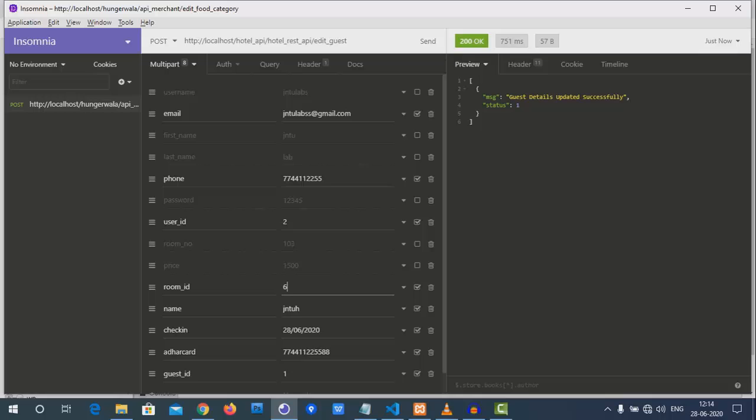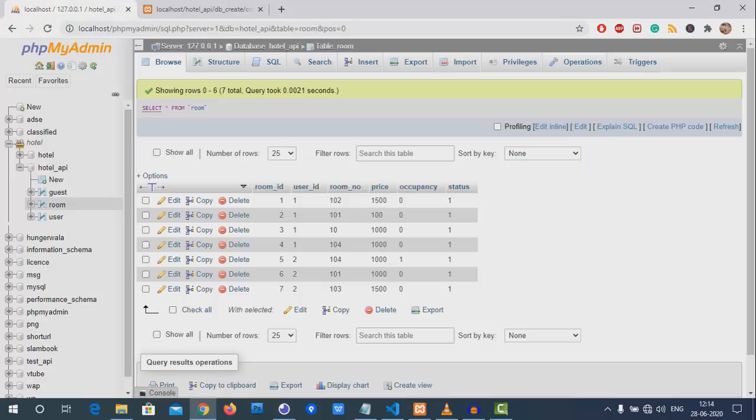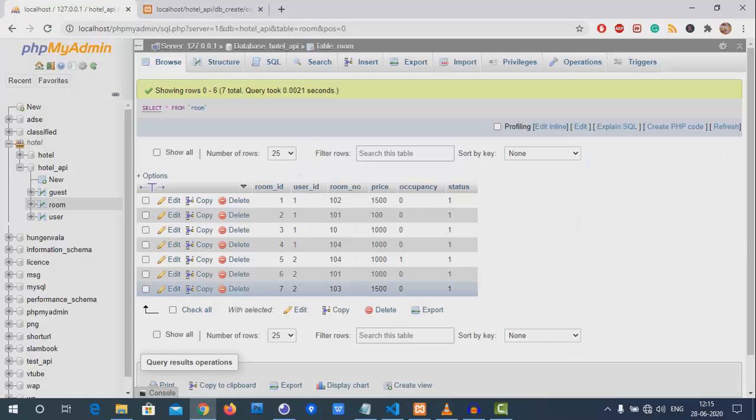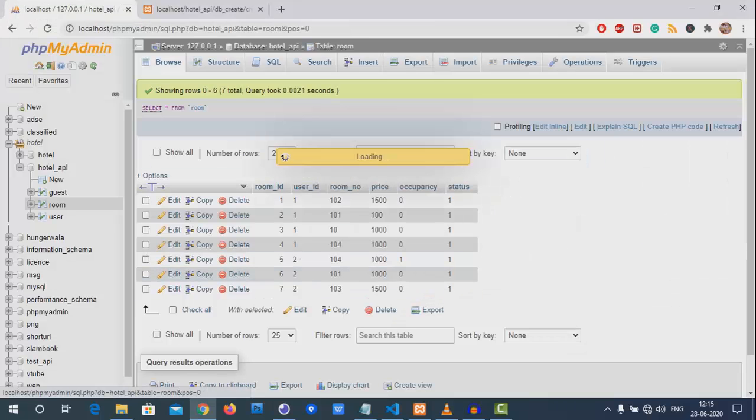Let us check. Yes, it has been done successfully. Now this should be 0 and this should be 1. Let us refresh it and check once again. Yes, it has been zeroed and the other is 1, and next in my guest it should reflect as 6. Yes, it is reflecting as 6. So this is the overall edit part of any guest.